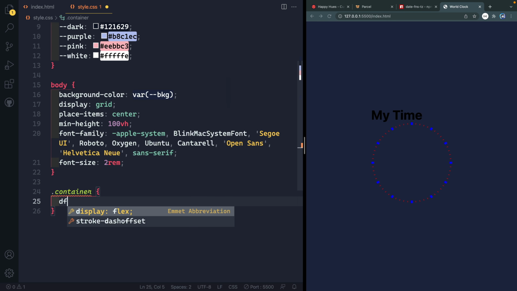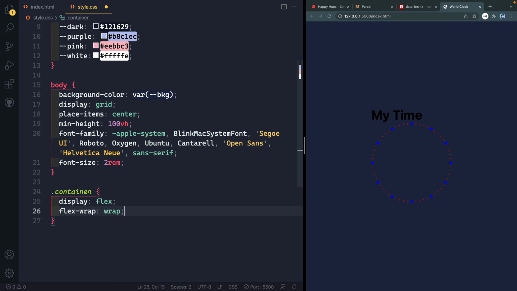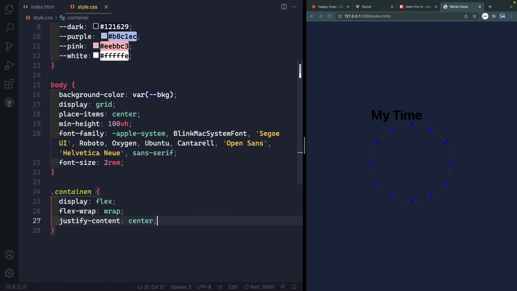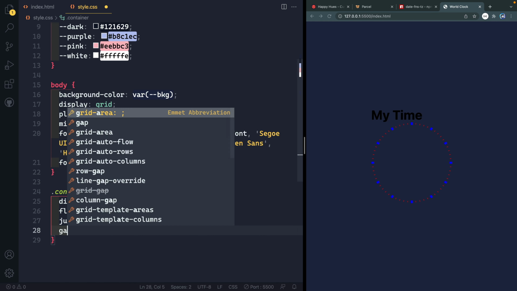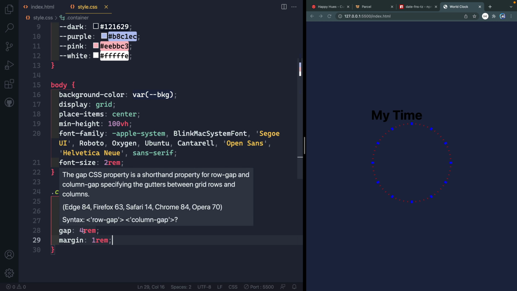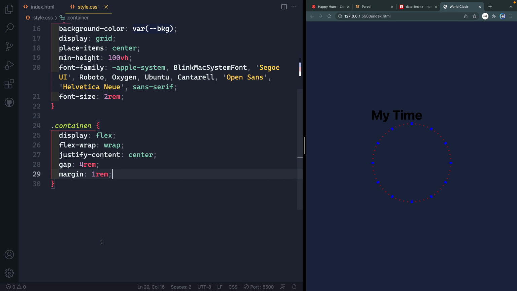And we're going to do a display of flex on here and flex wrap of wrap, which will be important later on in the video. And then we'll say justify content center to keep everything in the center of the screen even when it wraps. And then we'll do a gap of 4 rem and then a margin of 1 rem. This gap isn't totally supported in older browsers, so you'd need some kind of auto prefixer probably if you're going to put this in production, but this should work just for this example.